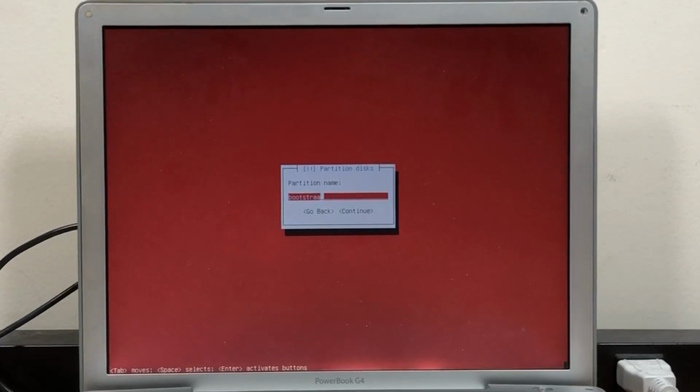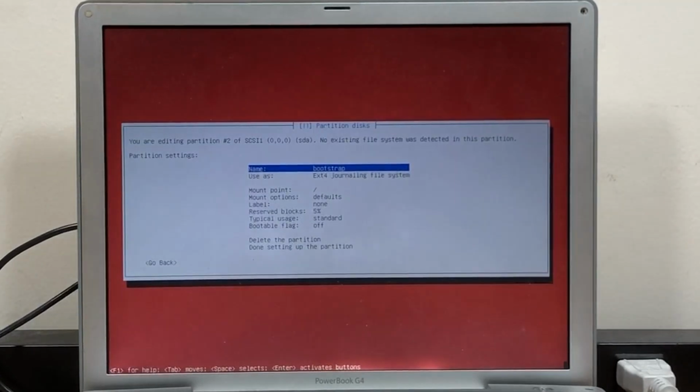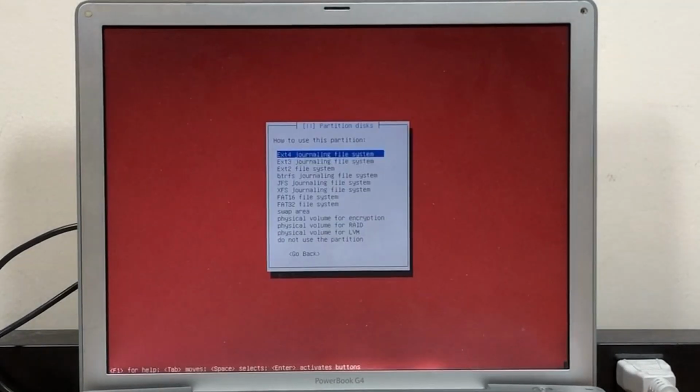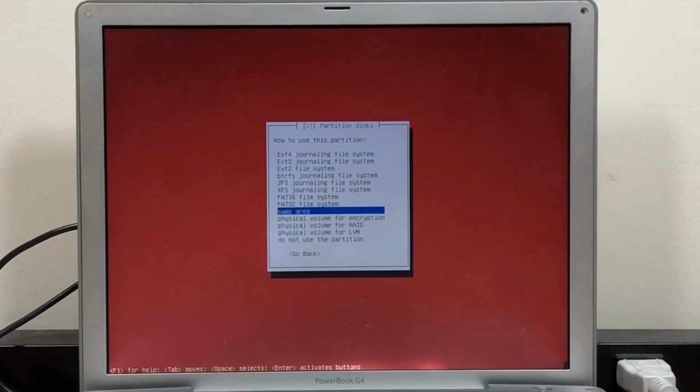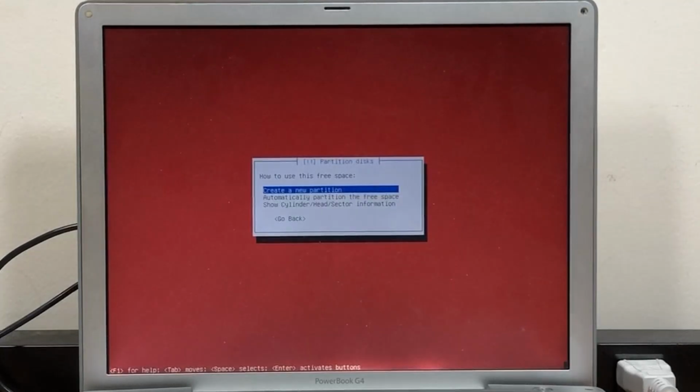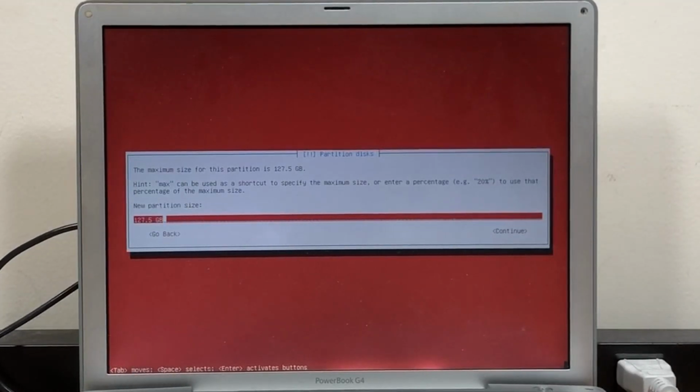Why is the A key not working? There we go. Bootstrap. Use as. It doesn't say the one I want to use. So I'm just going to click do not use this partition, and the rest of this is going to be create a new partition.